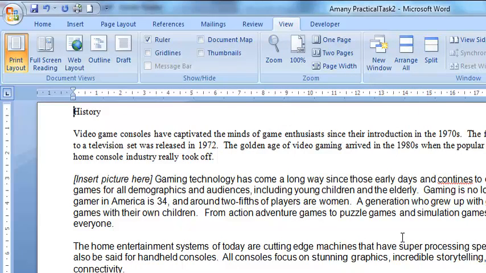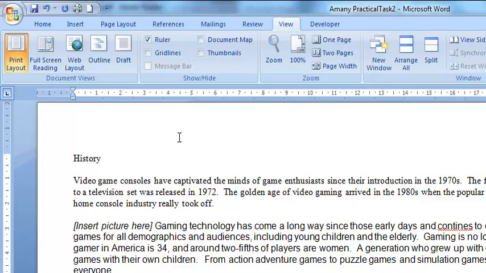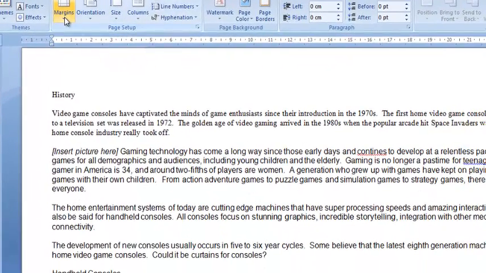Okay, this is step number one. Or I can move to page layout tab. From margins choose custom margins.